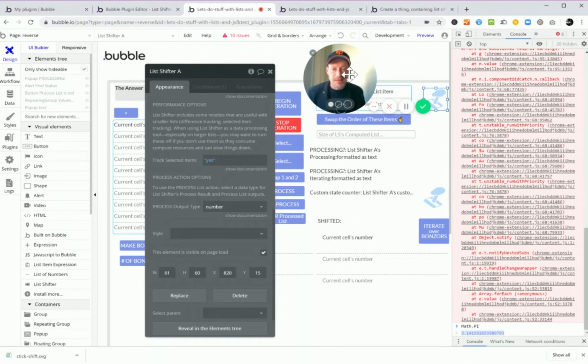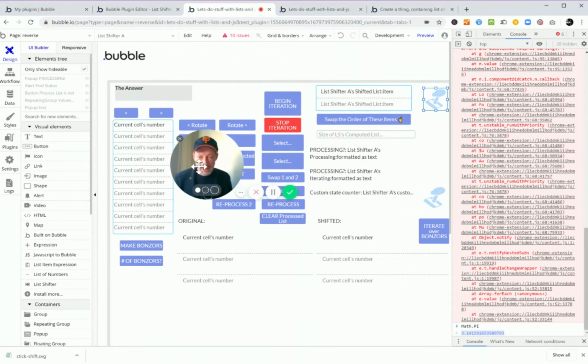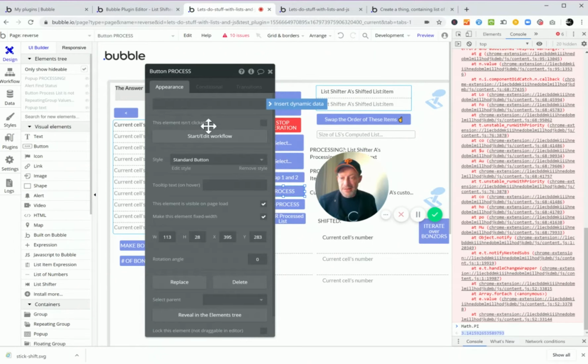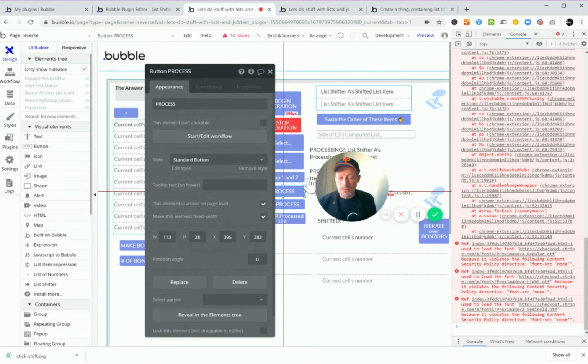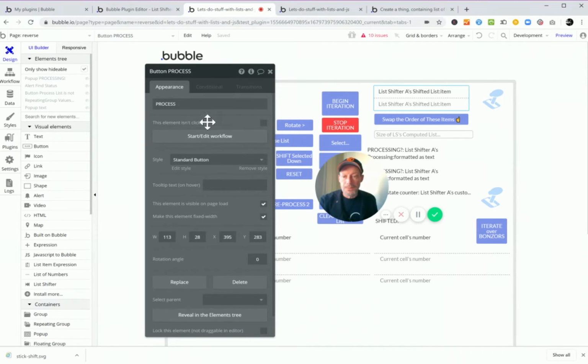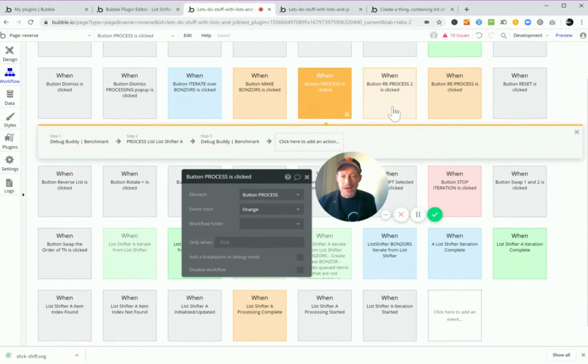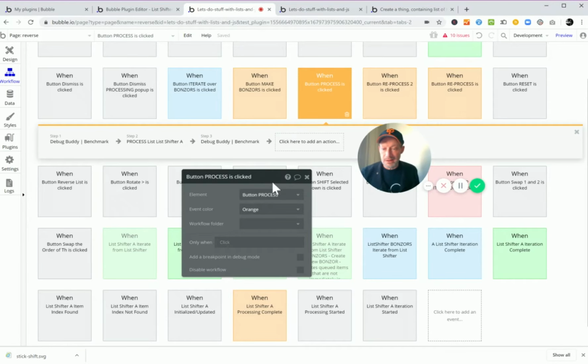And so let's set that up. I already have a button on my project here that says process, right? There it is. And process already has a workflow attached to it. I'm going to get rid of the console over here. I don't need that anymore. There we go. Let's do start edit workflow and look at what happens when process is clicked.